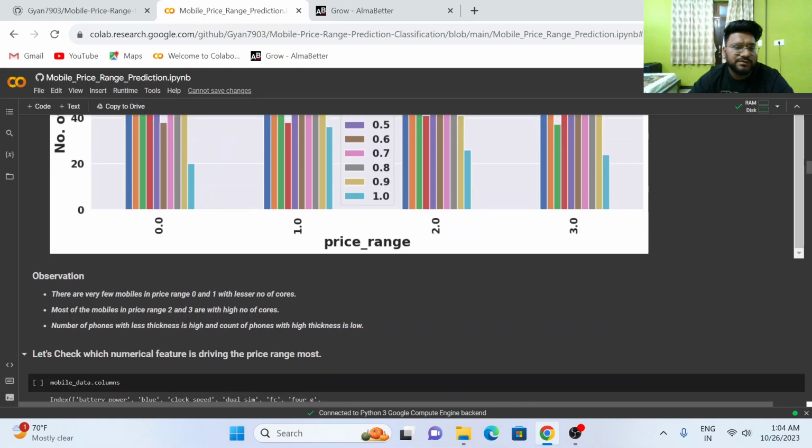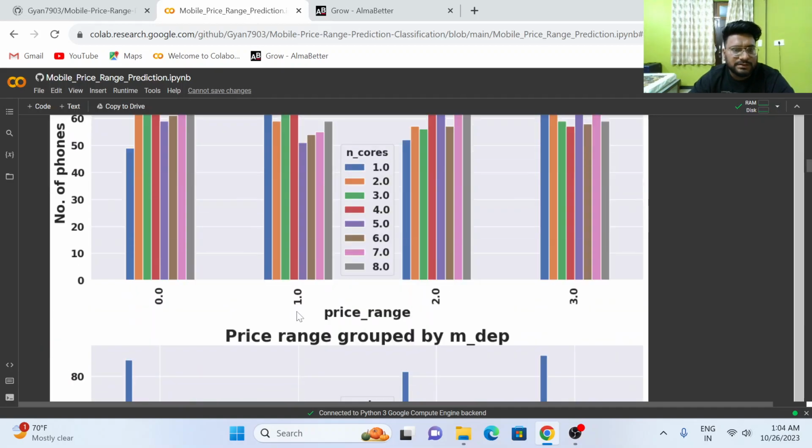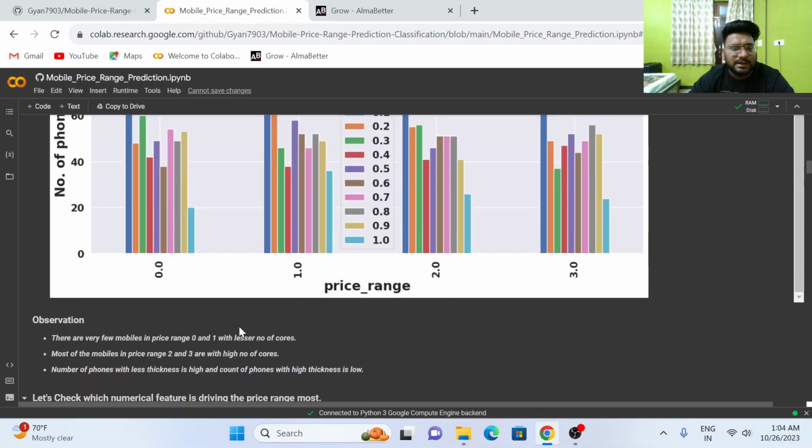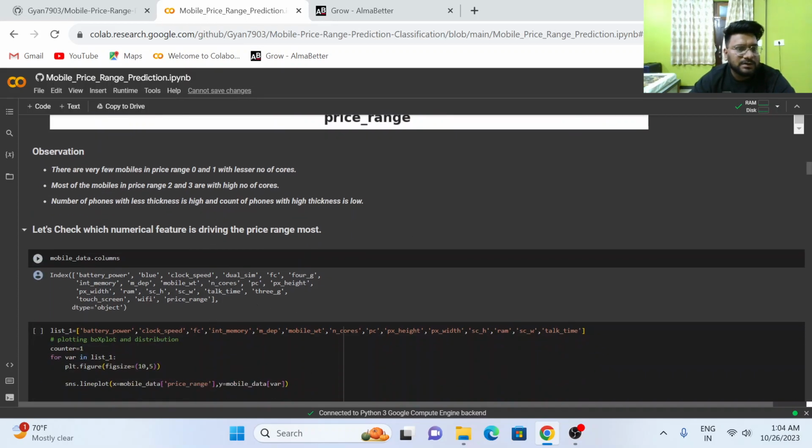From these two graphs we can infer that there are very few mobile phones in the price range 0 and 1 with a lesser number of cores, and most of the mobile phones in the price range of 2 and 3 have a high number of cores. So the number of phones with less thickness is high, and the count of phones with high thickness is actually low. Now we'll check the numerical features that are driving the price range.